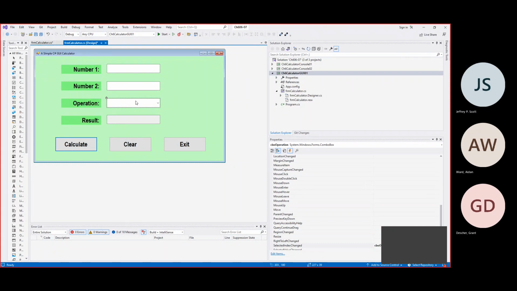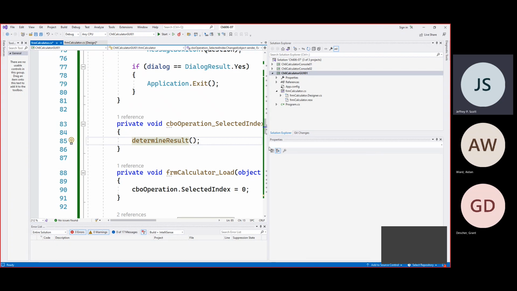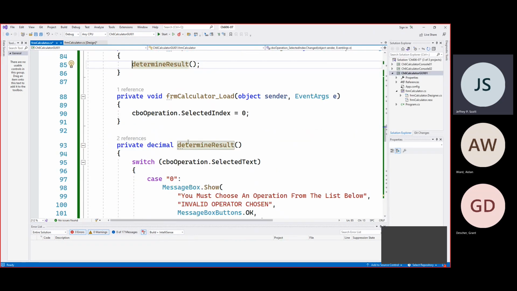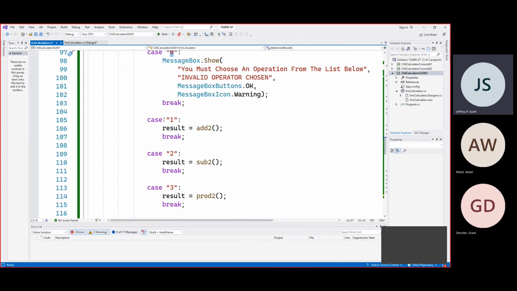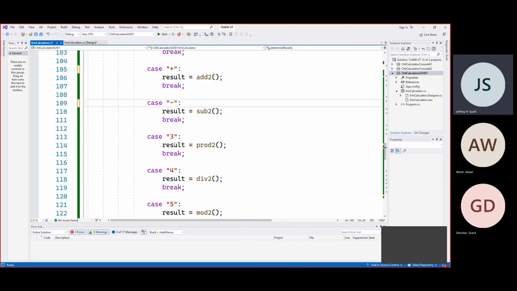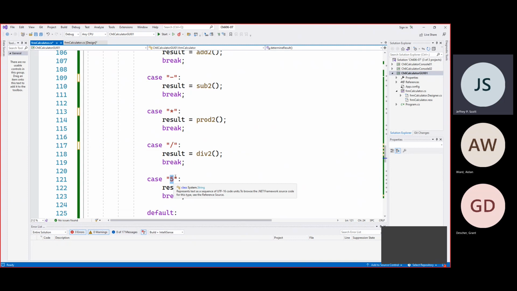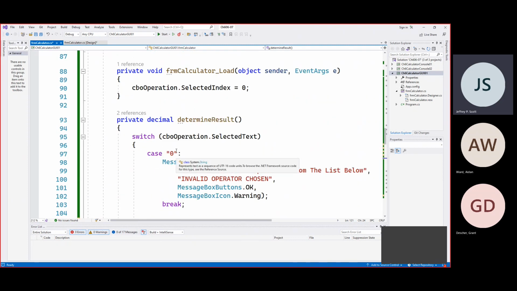When we were working with this thing right here, every time this changes, we want something to happen. Well, what do we have in here? We call determine result. What is determine result doing? We wanted to do it on the text. I did the index here. So we want this. If it's 0, let's do it this way. If it's a 1, it's a plus sign. If it's a 2, it's a minus sign. If it's a 3, it's a multiply sign. If it's a 4, it's a divide sign. If it's a 5, it's a modulo. And I don't remember what this thing said. Let's see.